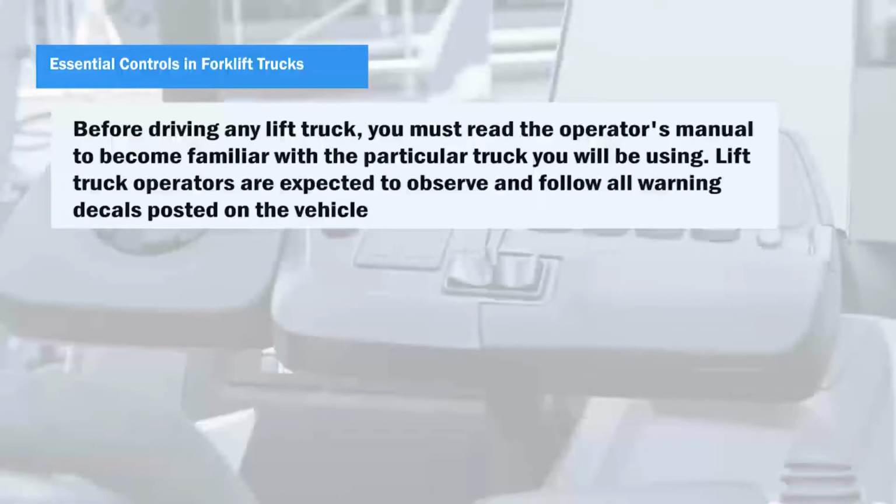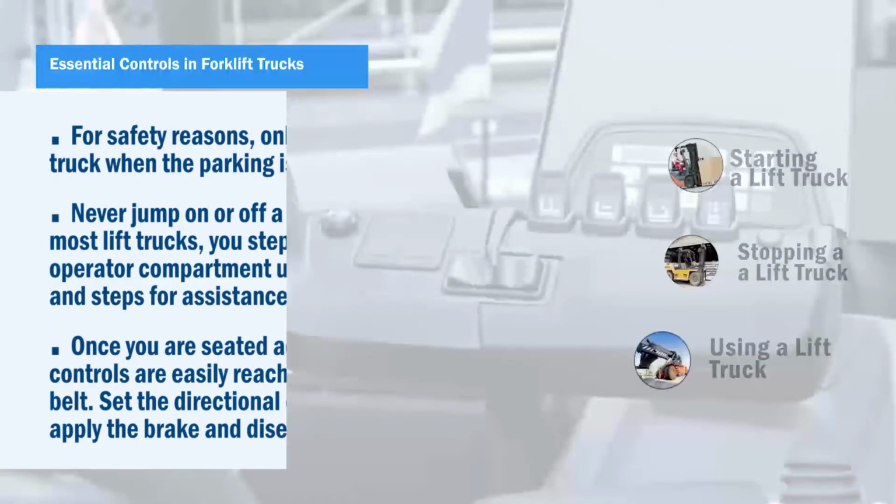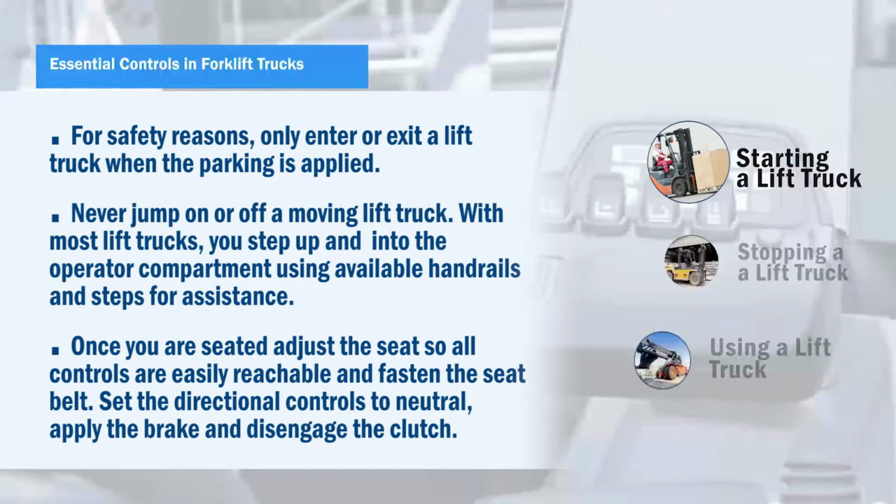Before driving any lift truck, you must read the operator's manual to become familiar with the particular truck you will be using. Lift truck operators are expected to observe and follow all warning decals posted on the vehicle. When starting a lift truck, for safety reasons, only enter or exit a lift truck when the parking brake is applied. Never jump on or off a moving lift truck.